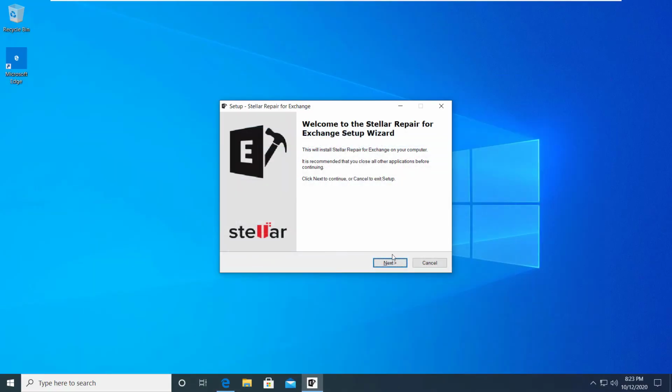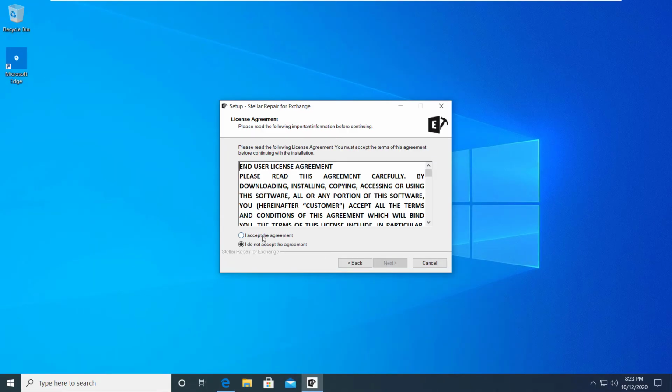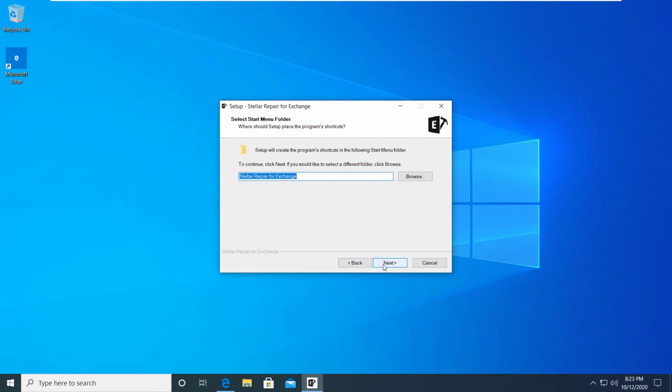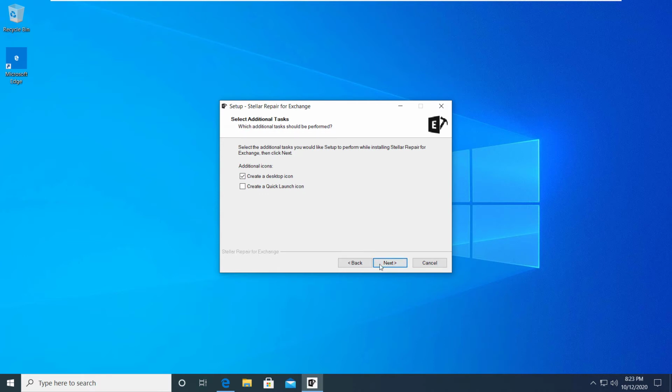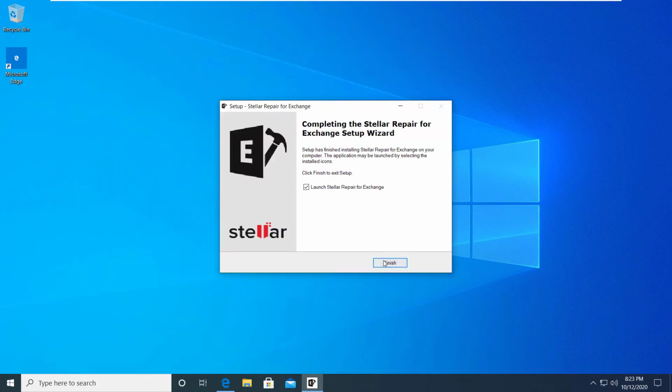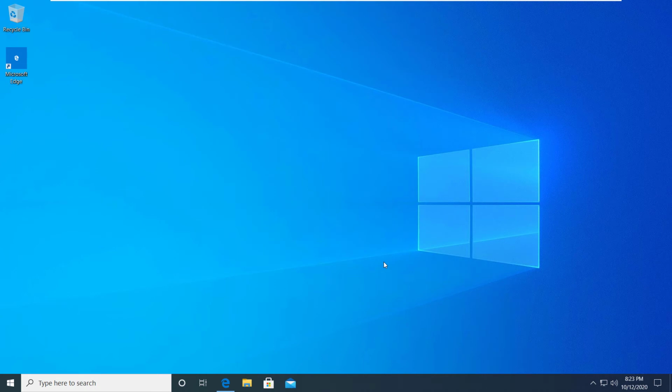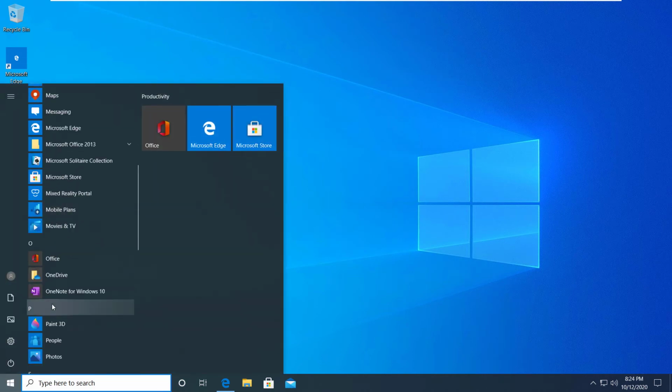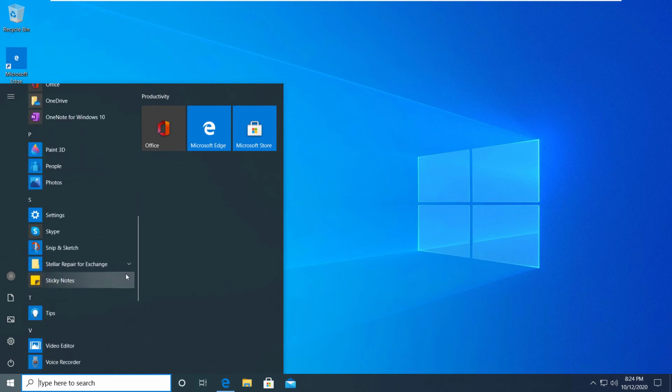So let's complete the installation. The installation is very easy. You just need to complete the wizard and accept the license agreement, and make sure you have installed Outlook on the same PC or workstation where you are installing Stellar Repair for Exchange, because it uses some Outlook files to connect to your Exchange server. So I have completed the installation of Stellar Repair for Exchange. Now let's open Stellar Repair for Exchange.